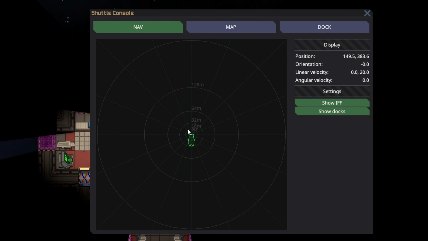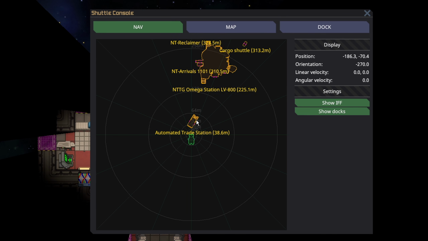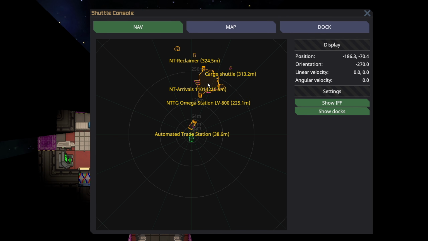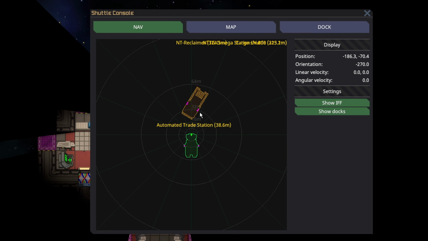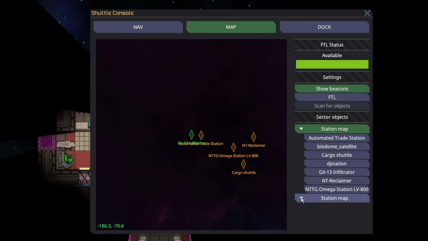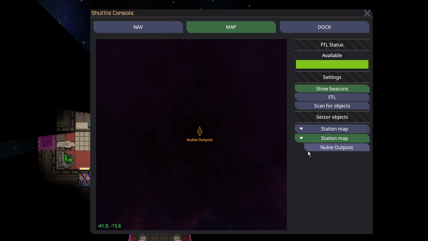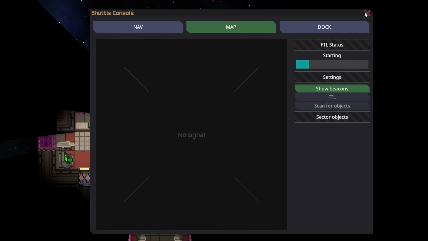Just like before, we are FTLing, we are traveling through space, and look at that. We are indeed left of the automated trade station, relatively of where we were looking. It's shifted a little bit, and we are pointing directly at the automated trade station. So as a nukie now, you have to be very careful to not accidentally FTL somewhere you don't want to. And if we want to go back to the nukie outpost, we can basically just put ourselves right next to it just to show again how FTL works.